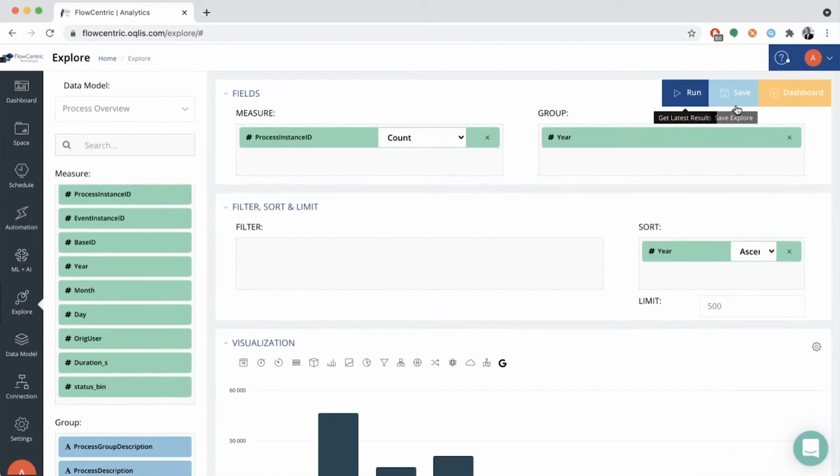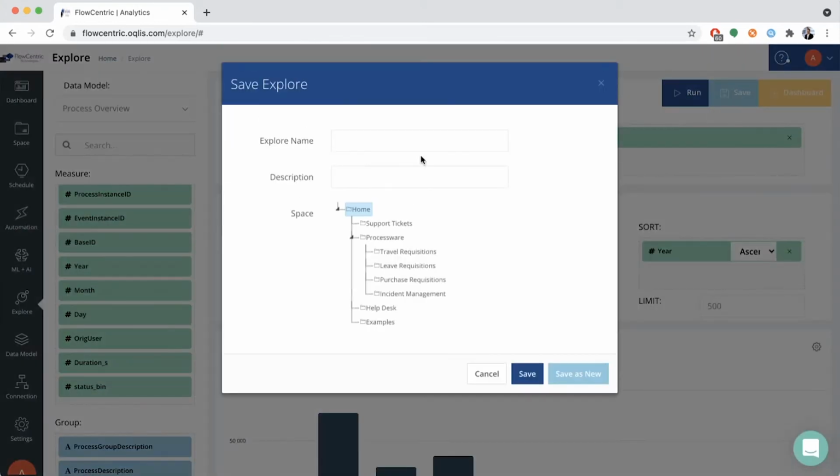Okay, that looks great. So now what I want to do is save this. I'm going to save it in my processware space, because I haven't got a specific area I might want to save this. I'm going to say this is the process overview, which I think has the event detail. So basically the count is number of events by year.